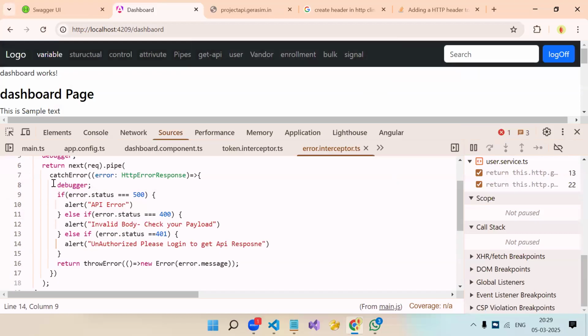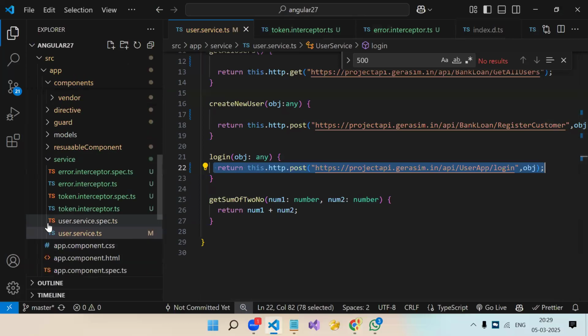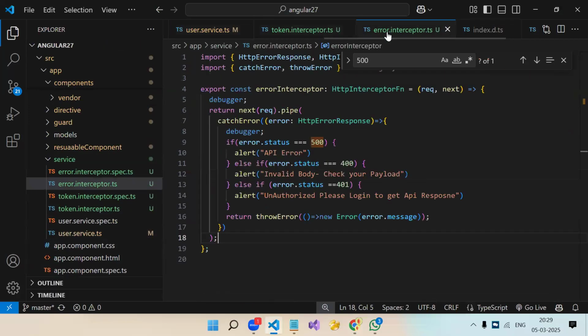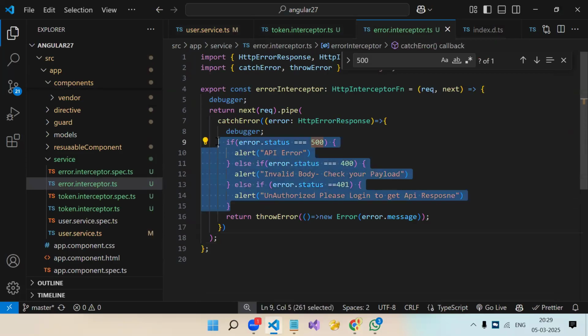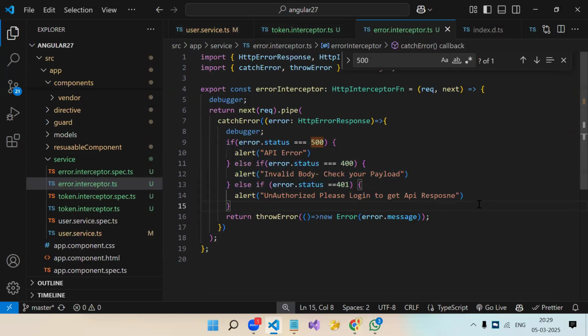Understood? So in a single place, you are handling all the API errors you are going to get. Instead of writing this in every subscribe call, wherever you write it, either in your component or in your service, you are doing it in one place, handling API errors. Understood?